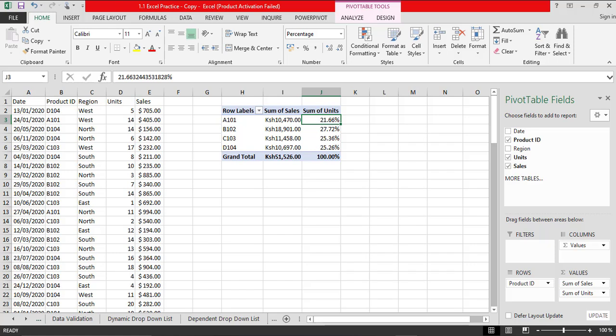So what it does, it has given us the percentage of grand total. So we can tell for product A101 it was 21.66% of the grand total. Okay. So another thing we can do, from this I can see that we have our product A101 at the top. So that tells me Excel has sorted our data in an alphabetical way, because we have our base A, B, C, D.